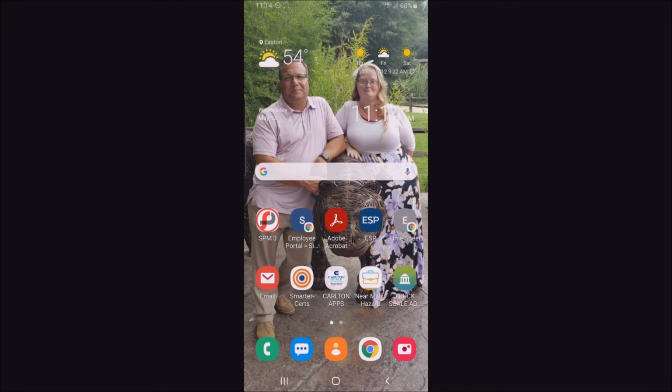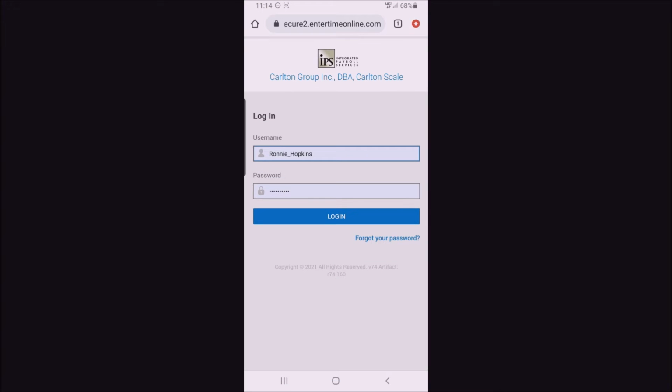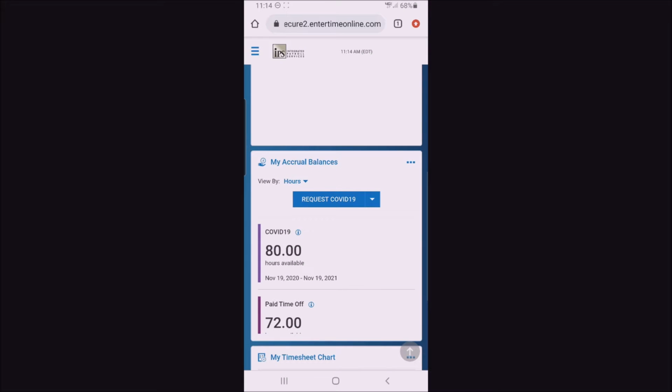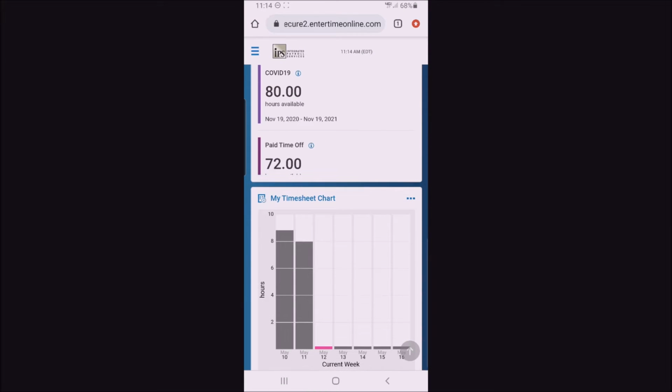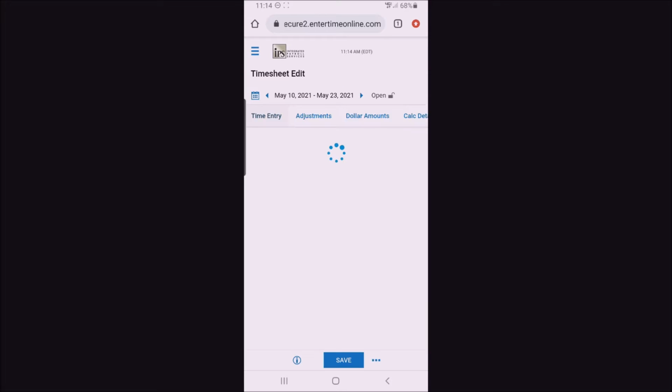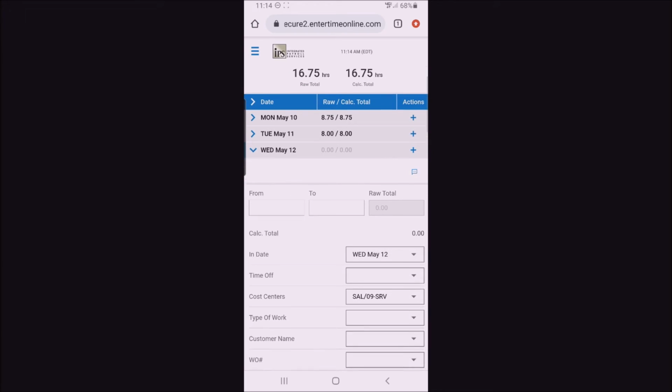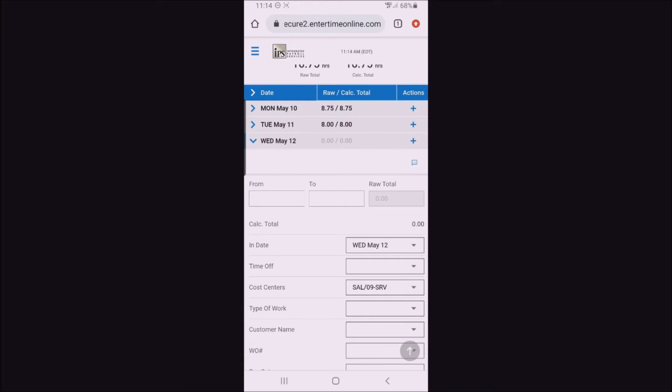Go log into our timesheet. Then once we're logged in, we'll scroll up to where it says My Timesheet Chart, and we'll click on that. And once we're in there, it should populate the day that we're working. So then here we're going to put our start time and our end time for the job that we're on.